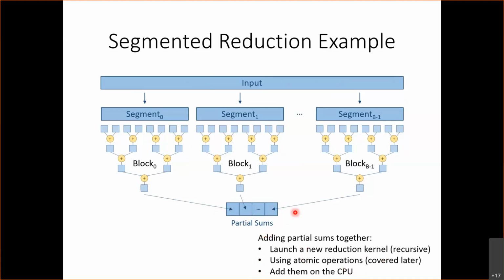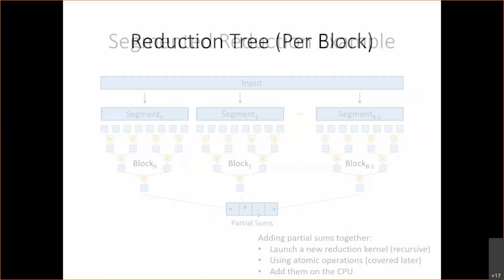Having said this, what we will focus on today is this reduction tree. We will focus on how to perform a reduction tree within a single thread block. And the rest of this other stuff is stuff that we take care of on the host. Okay, so reduction tree per block.